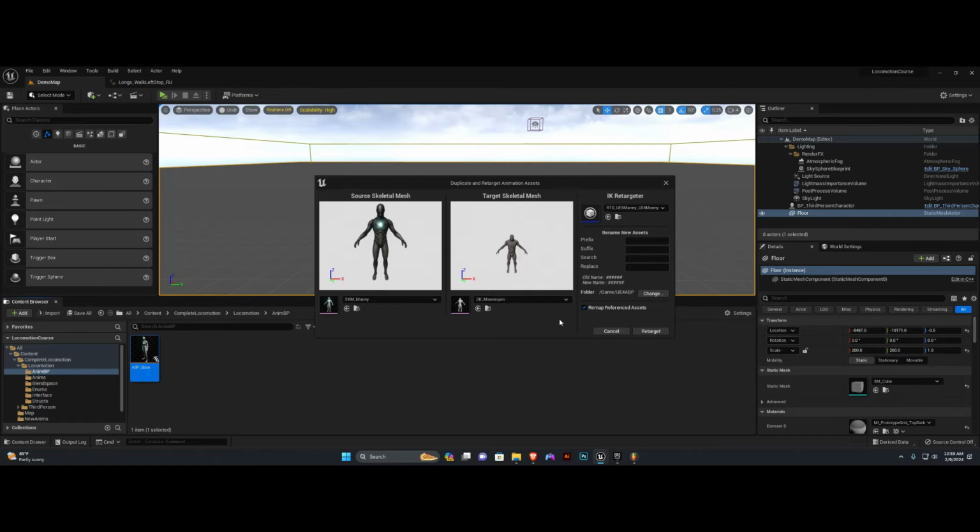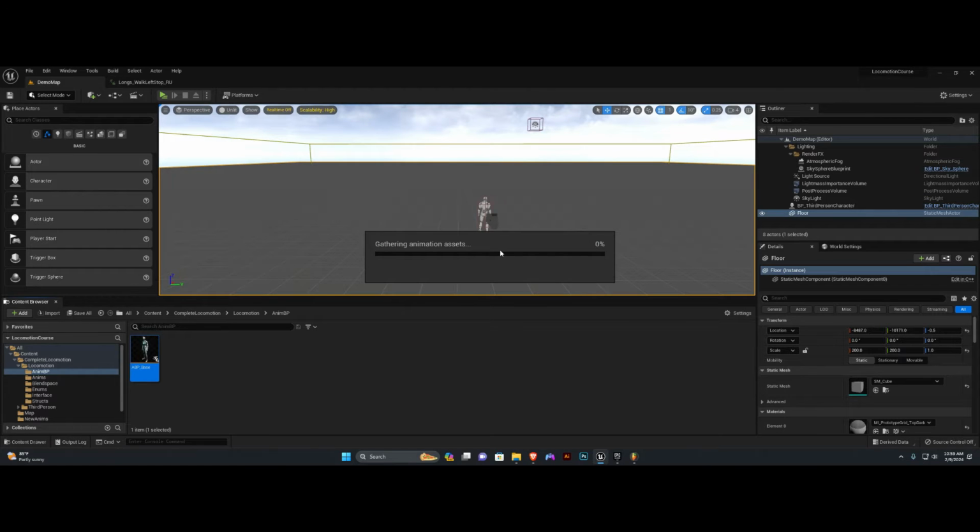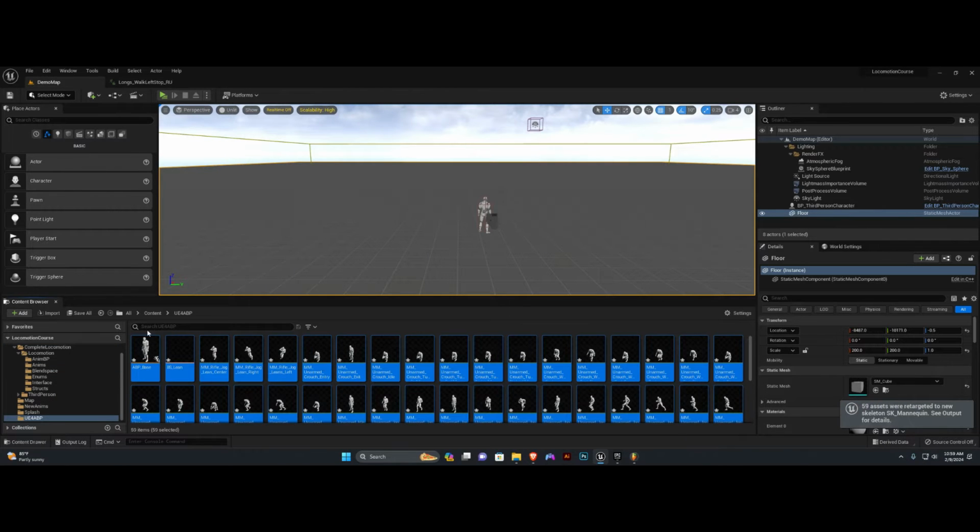And that could be a good thing, but if you already have the anims, that's okay as well. So you can simply hit retarget. It will take a bit of time, a few seconds maybe. And once that is completed, you will have all of the Lyra animations here as well, retargeted to your UE4 mesh. So I'm going to show you what issue we may have with this.